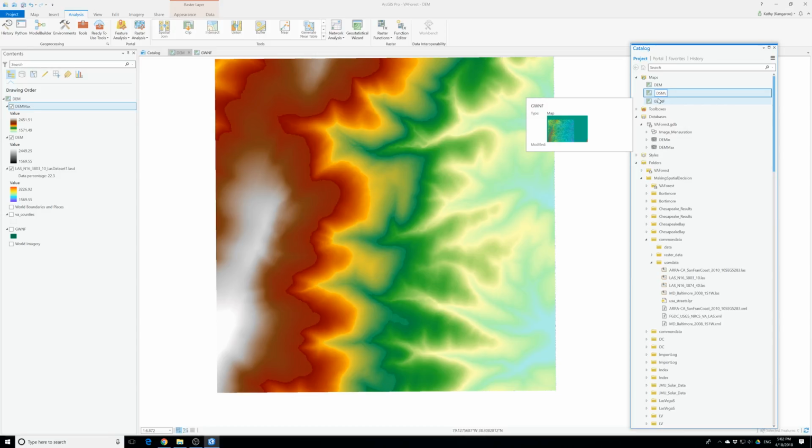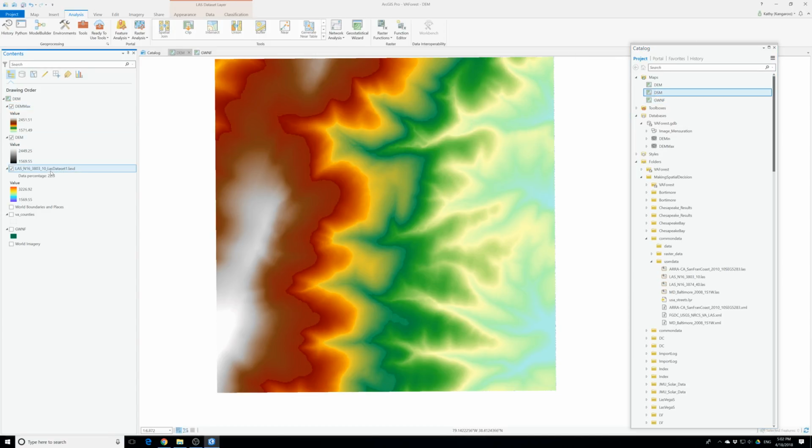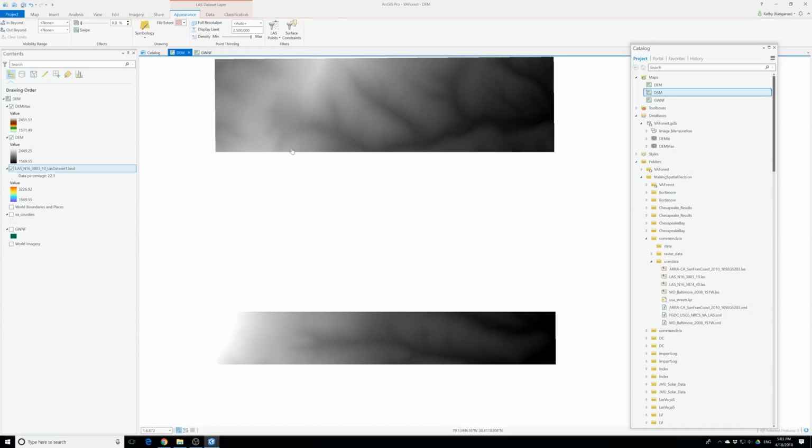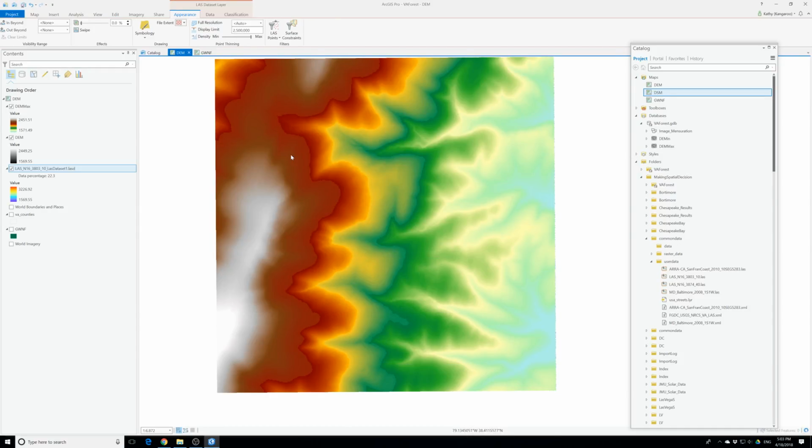Okay, once I have a DSM and click this, alright, I don't need to link now, and go to filter, go to appearance, and filter points. It will be first return. Choose the first return. Once I have first return, on the analysis tab, we will do LAS to raster.